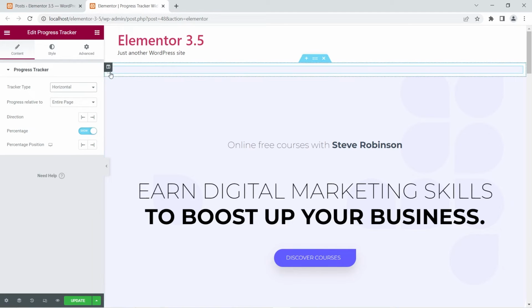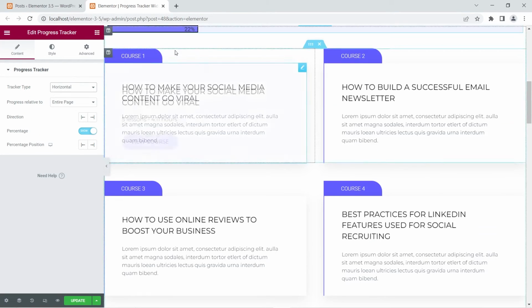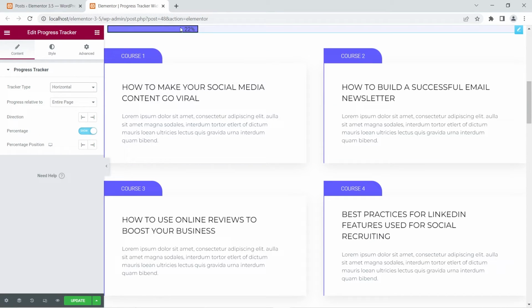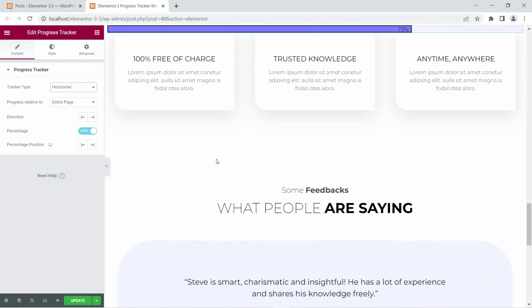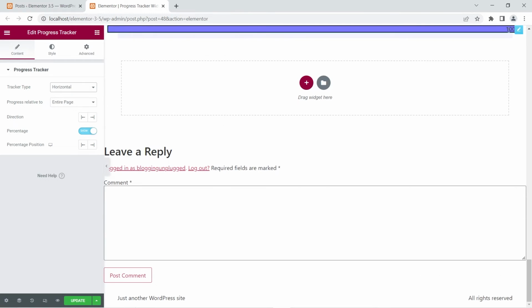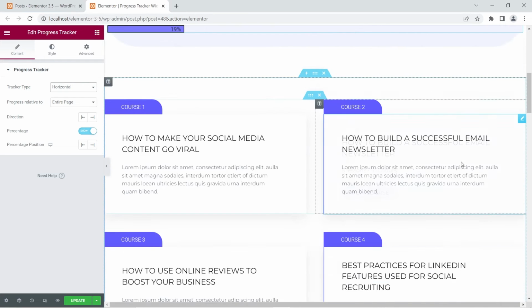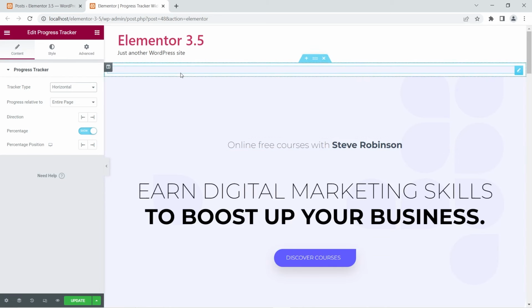So for example, right now I'm here, it's 0, nothing's there. When I start scrolling, it starts showing the tracker, it starts showing the progress. Okay, now when I reach the very bottom of the page, what it shows is that I've completely reached the bottom of the page. I start going up, it again goes back to its original state.